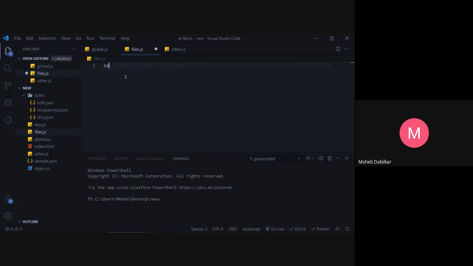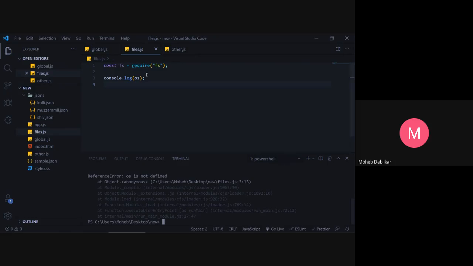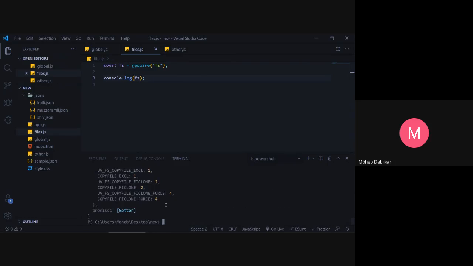To work with that file system, we need to import it. So we write require fs. Like yesterday, we were logging out OS and global. We will start with logging this out. So let's see. Not this. We need to log fs.